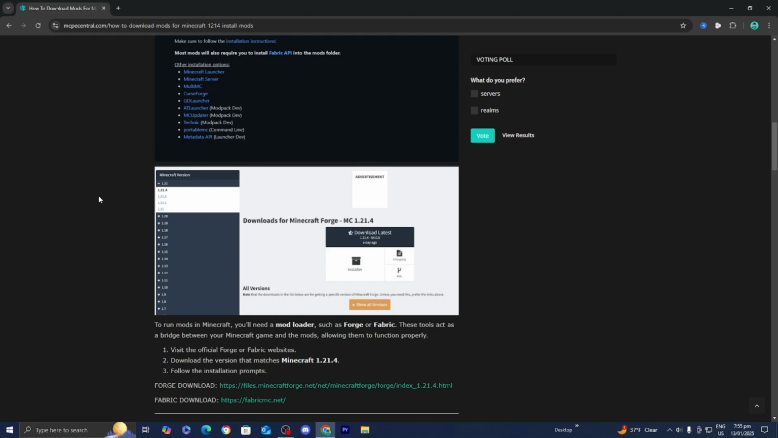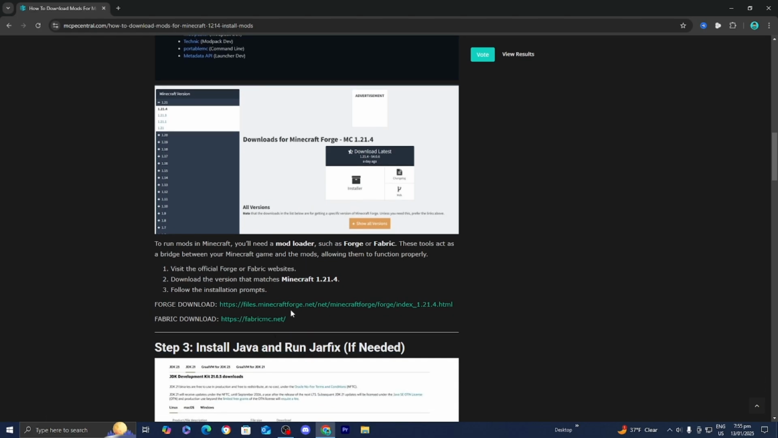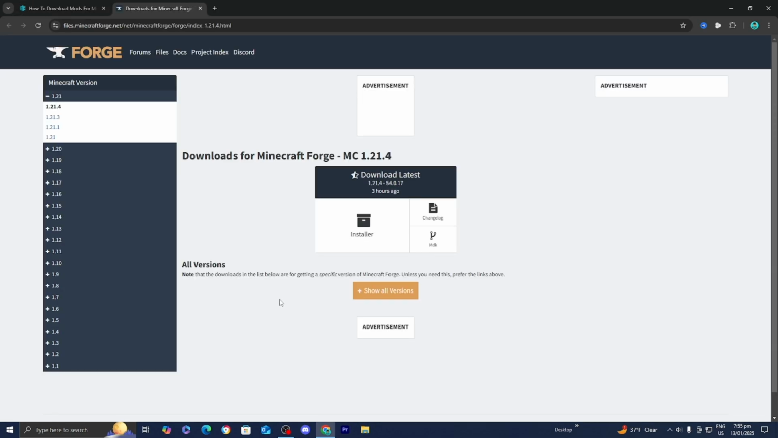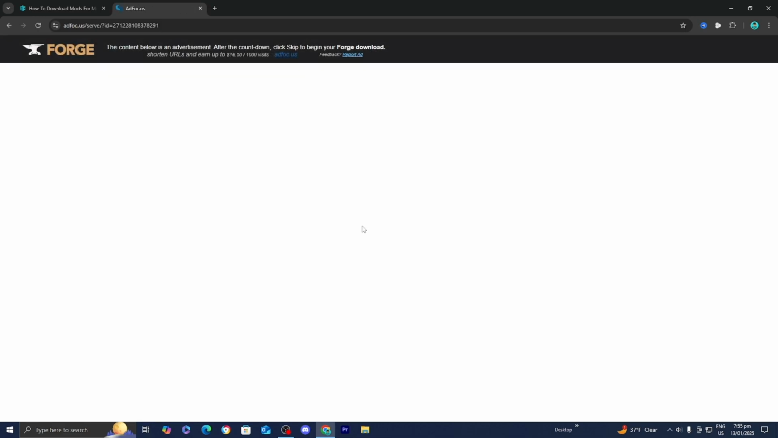But in my opinion, I just prefer Forge, so I'm going to press on this link over here that says Forge download, but right underneath it is the Fabric download as well. So all I'm going to be doing is pressing on this link, and then you want to go to the left menu and make sure that you do have the correct version of Minecraft selected. I got my version over here, Minecraft 1.21.4. So I'm going to press on installer.